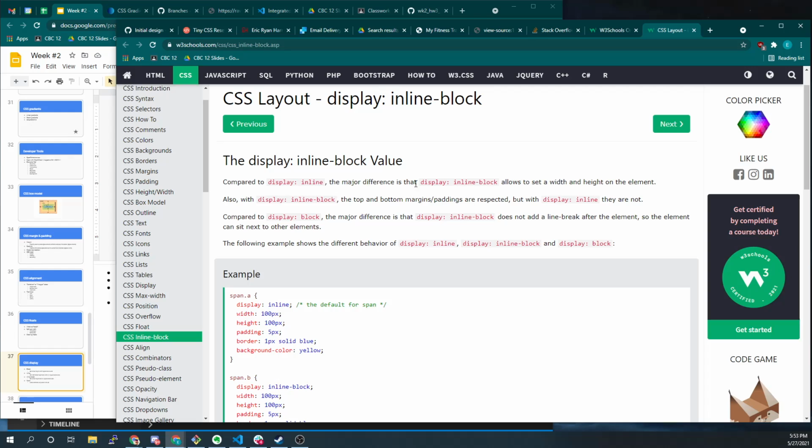Compared to display inline, the major difference is that inline block allows you to set a width and height on the element.